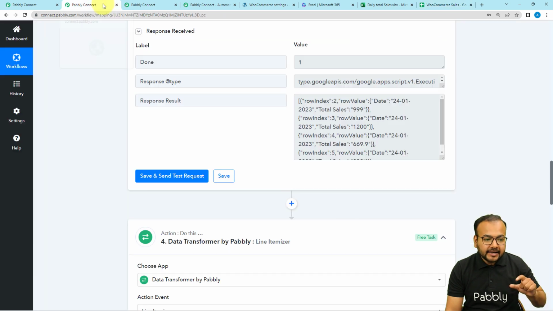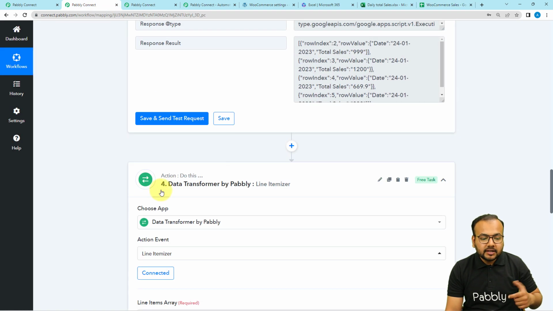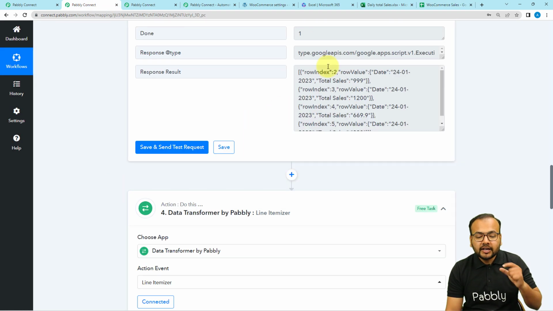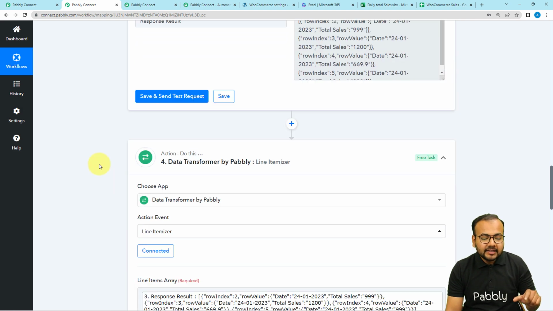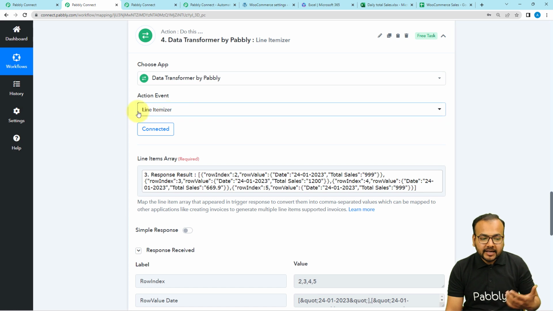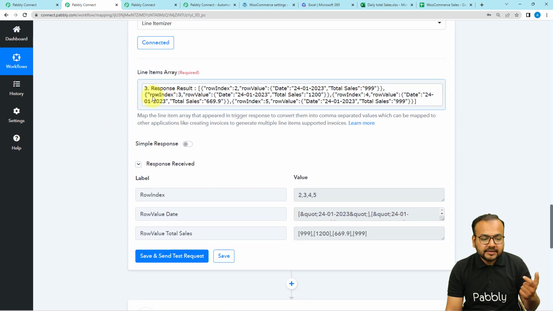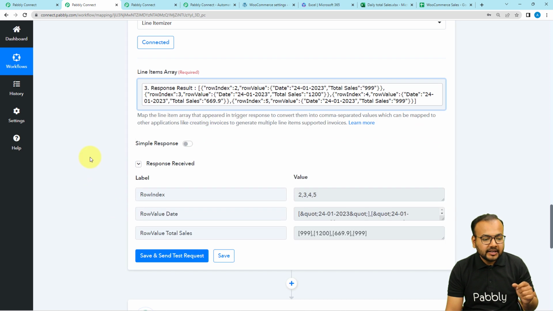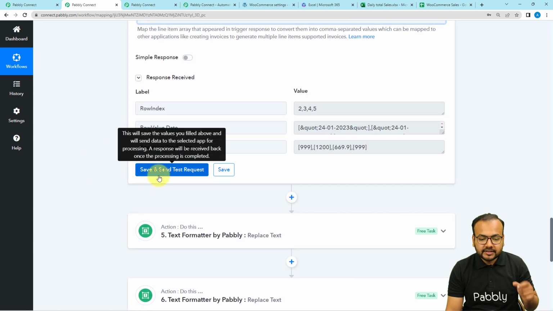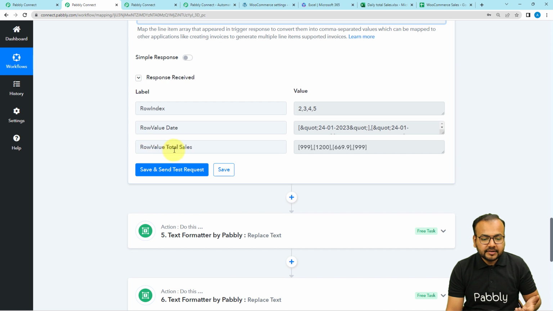That's why we wanted the data separately. And to separate that data, we are using line itemizer, and line itemizer works on arrays. That's why we have captured the data in array format. Then we have used line itemizer. We have mapped this response result array from this last step like this. Then we have clicked on save and send test request button and got this result. And here you can see we have received the amount values in comma separated type.